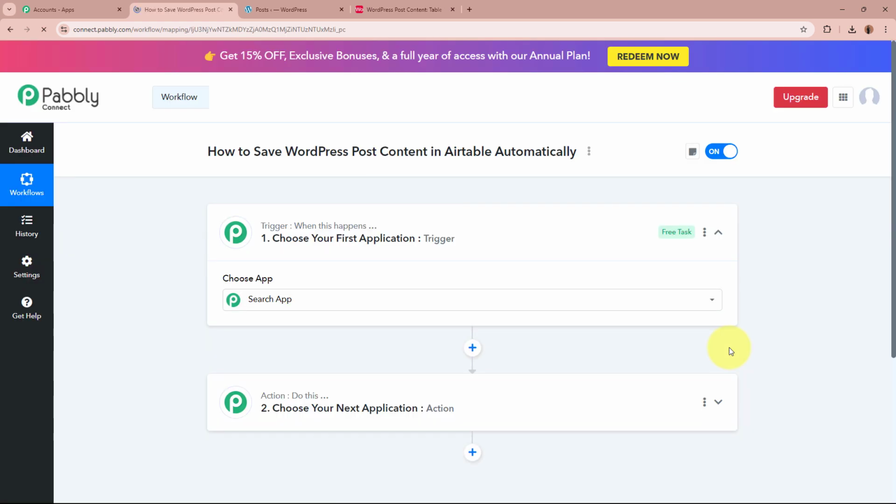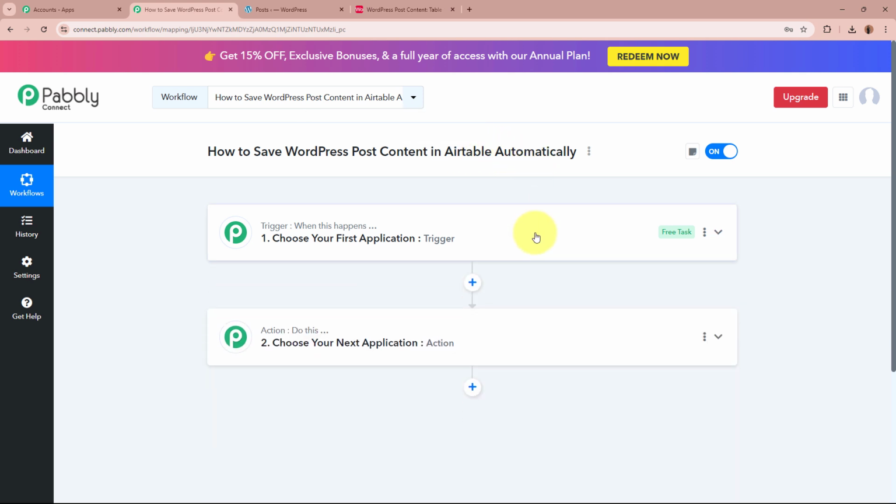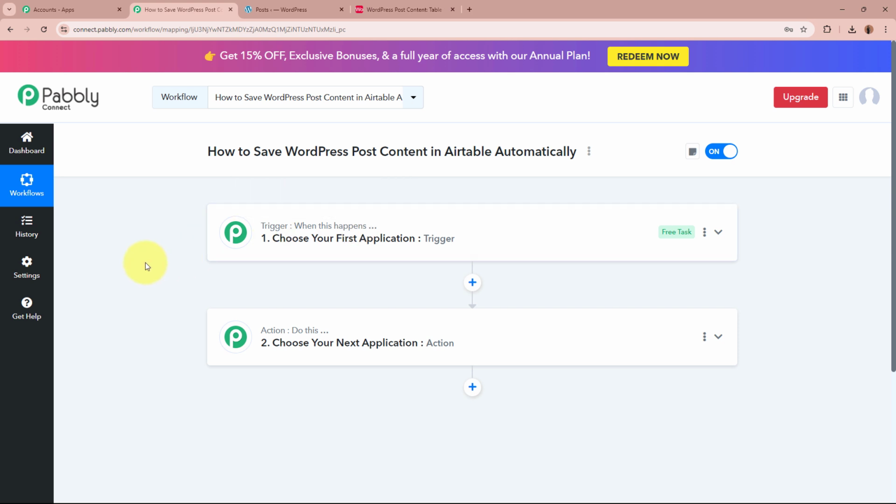A workflow is created in the name of How to Save WordPress Post Content in Airtable Automatically, and there are two windows in front of you. One over here says Trigger, other says Action. Trigger and action are the two most important steps of our automation process because our process depends on these two concepts. Over here, trigger says when this happens and action says do this. That means our action is a response towards our trigger. In an automation process, there can be only one trigger step but multiple action steps.